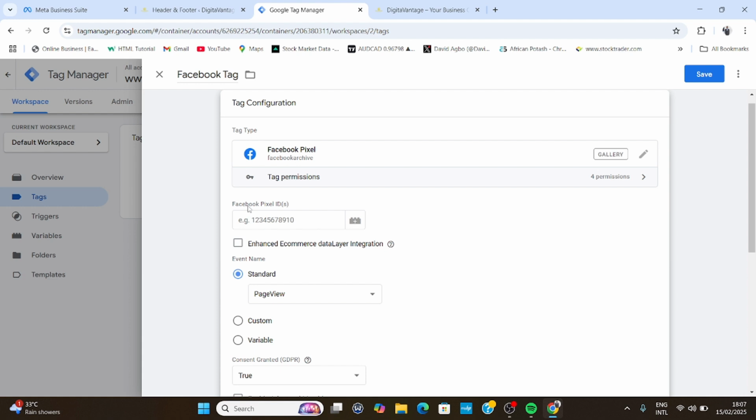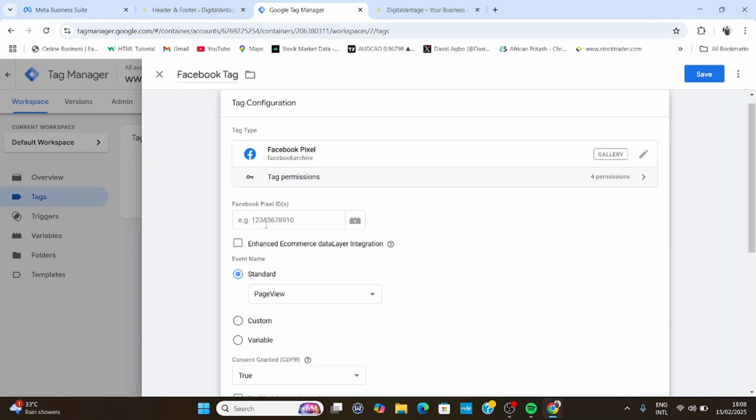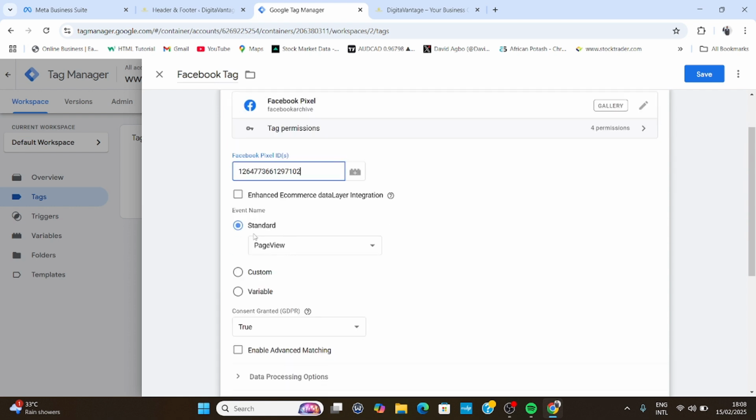The next thing we are going to do is copy this Facebook pixel ID. Remember that we created the pixel ID somewhere here. Yeah, so this is the pixel ID. I'm going to copy the pixel ID here. Once I copy the pixel ID, I'm going to come here and paste it here. Then for now, I want it to fire on all pages.